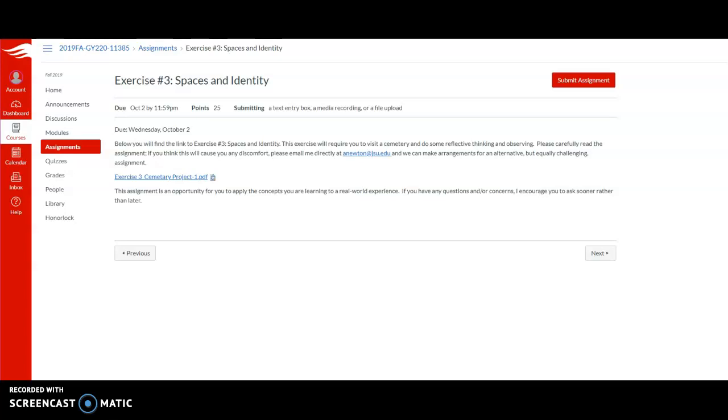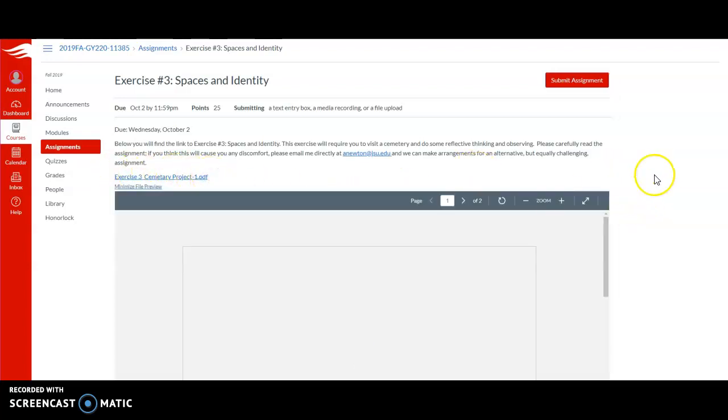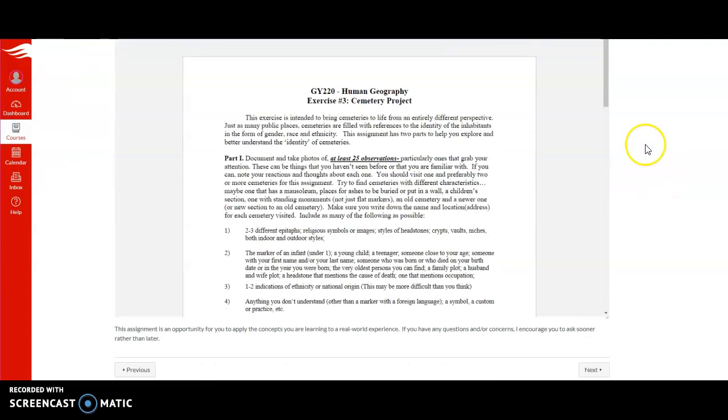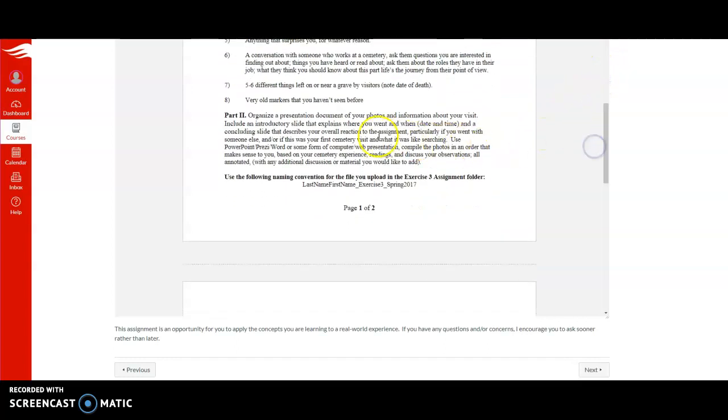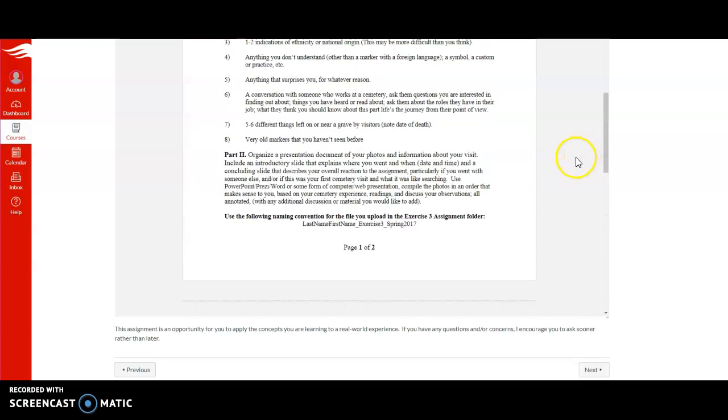This is exercise 3, spaces and identity in GY 220. And let's open the instructions here. So you're supposed to take 25 photos, and you're supposed to put those in a presentation document, meaning a PowerPoint, a Prezi, or Word. So you can put those in a PowerPoint or Word, and you submit the Word document or PowerPoint attachment.